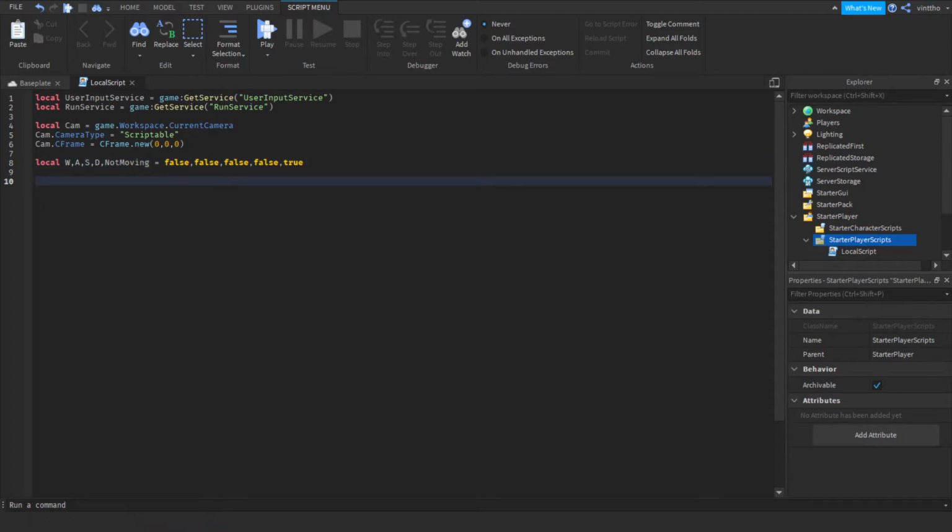Then we will add a UserInputService. So game:GetService("ContextActionService"):BindAction("moveCam", moveBegan, false, Enum.KeyCode.W, and then we can just copy this, Enum.KeyCode.A, Enum.KeyCode.S, Enum.KeyCode.D.